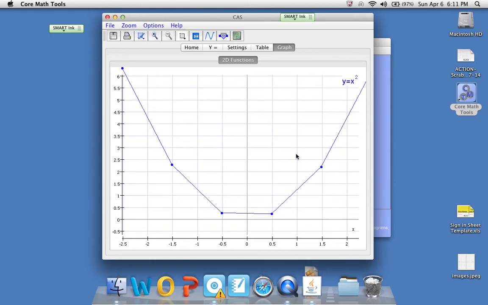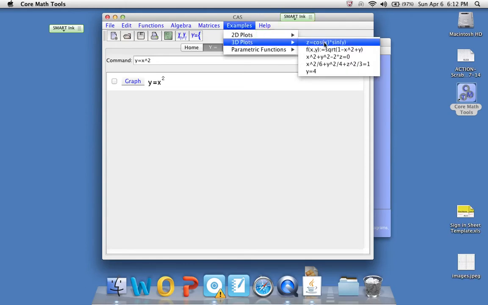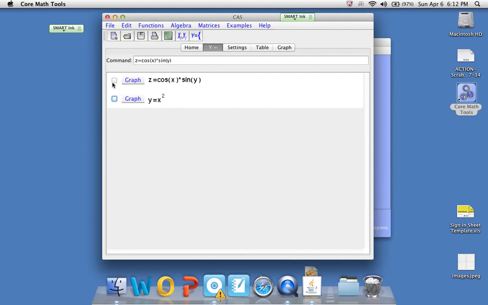There's also settings to look at 3D graphs. CAS actually has some examples that are already built in, so we're going to just use one of their examples and look at one of the 3D graphs. So we'll click select again.